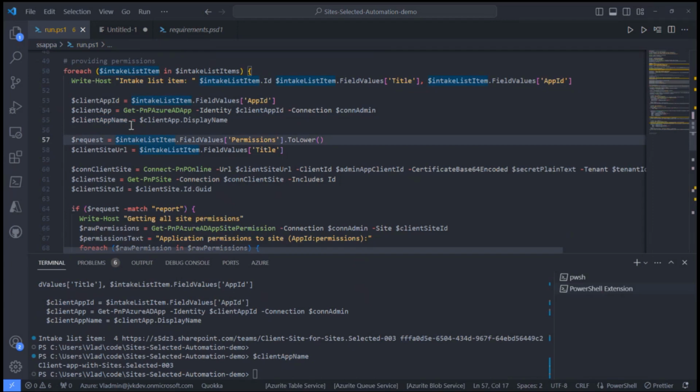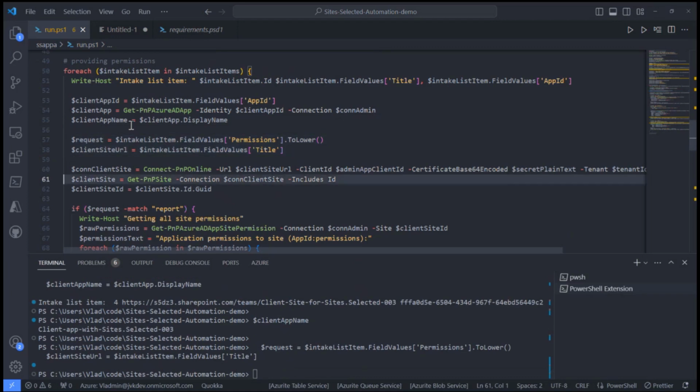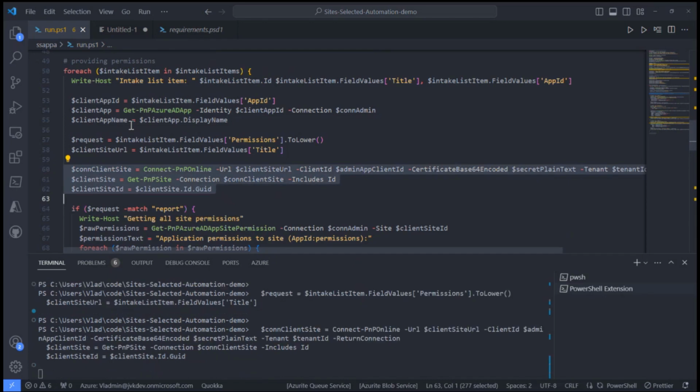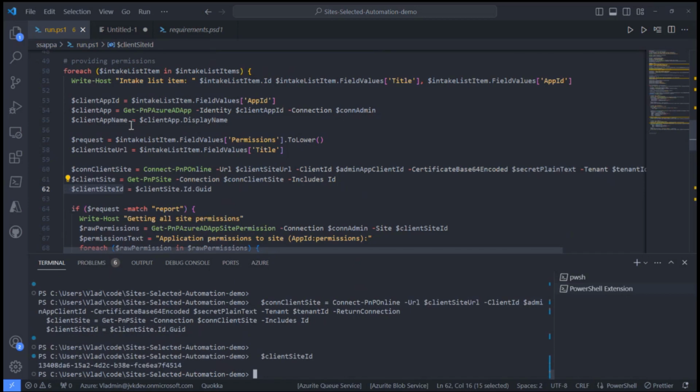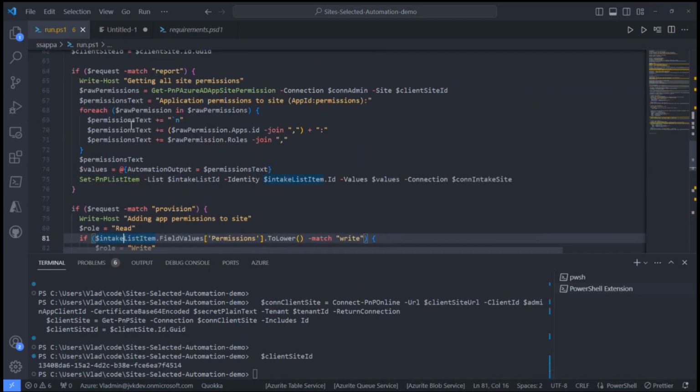Next, I'm checking, yeah, here I'm just getting what kind of request and the target site URL. And here I'm connecting to the target site to get the site ID. The ID is required to provide permission. So here I got the site ID. Now, depending on what kind of request it is.